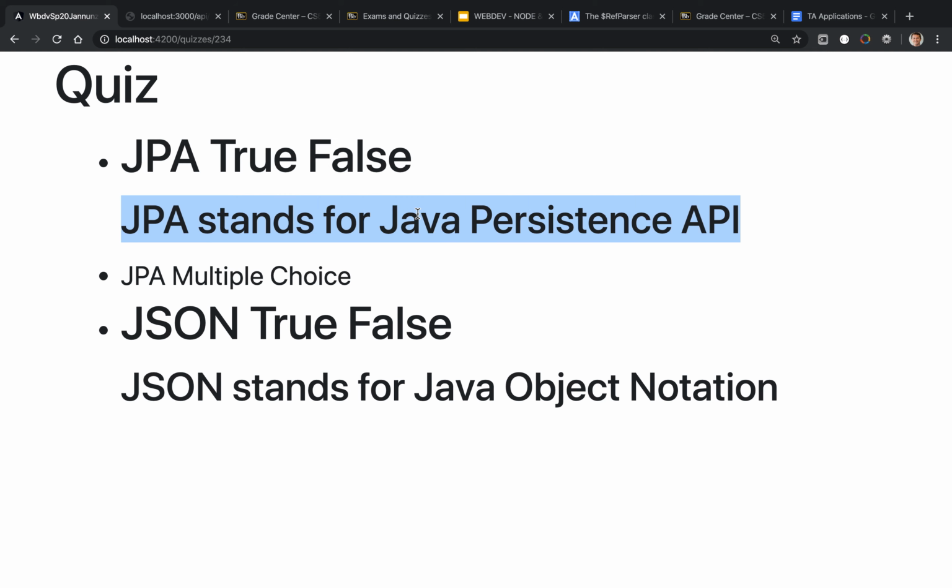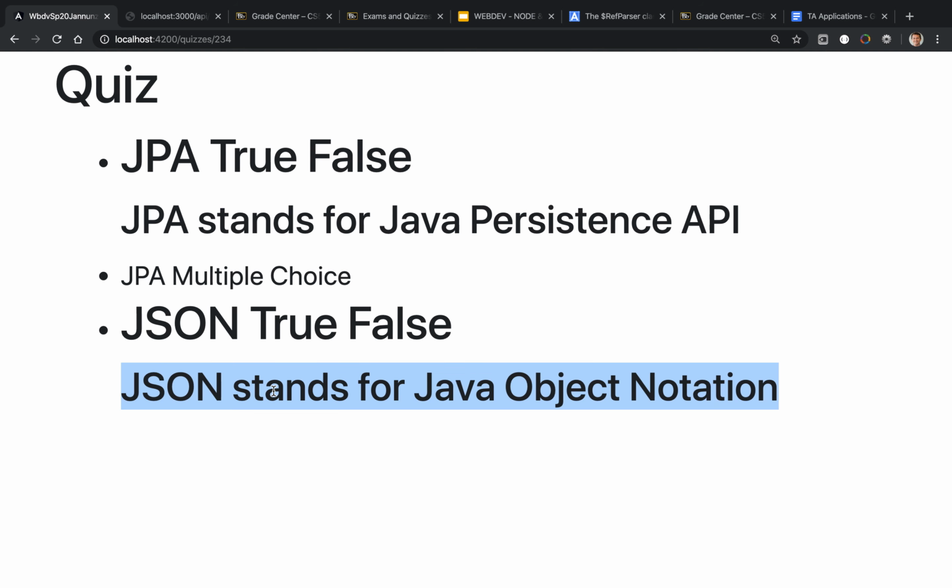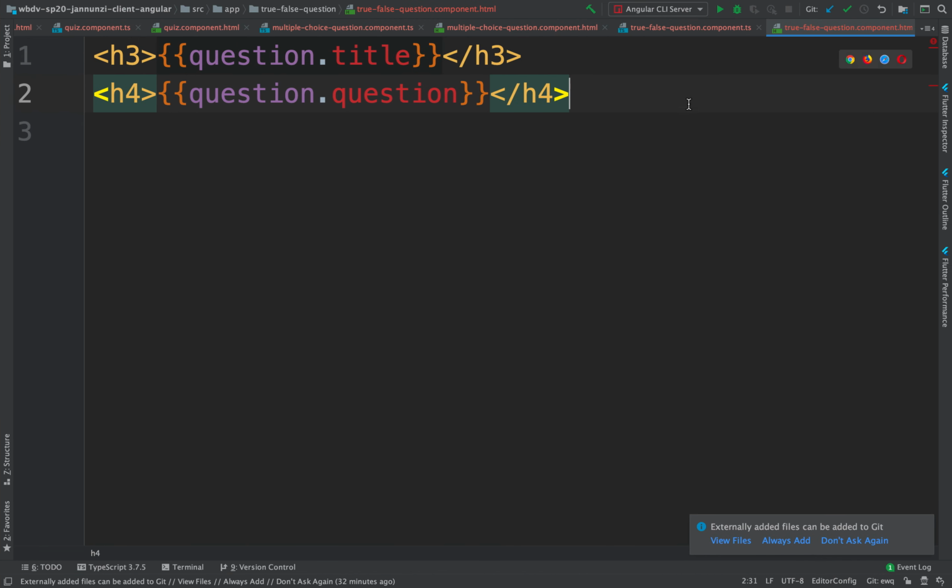And the actual question is: JPA stands for Java Persistence API, whereas here, JSON true/false, the question is: JSON stands for Java Object Notation, which does not. So we are rendering the question. We can also display here the correct answer.